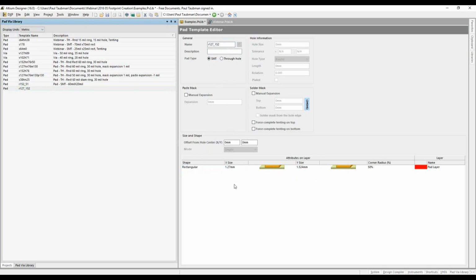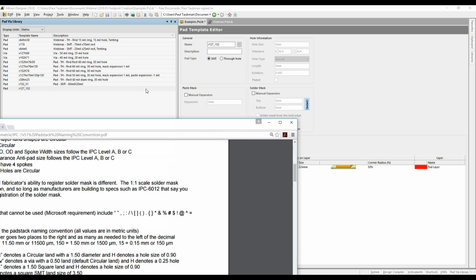Unfortunately, the Q key, which we tend to use in both the PCB editor and the PCB library, doesn't allow it to flip automatically. As for the naming convention itself, it is done in metric. And if you're interested in knowing what this represents or stands for, there is a document out there. I'm going to bring up my web browser here so I can show it to you.